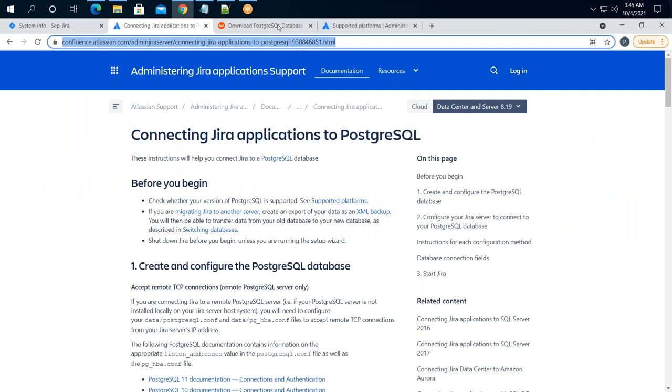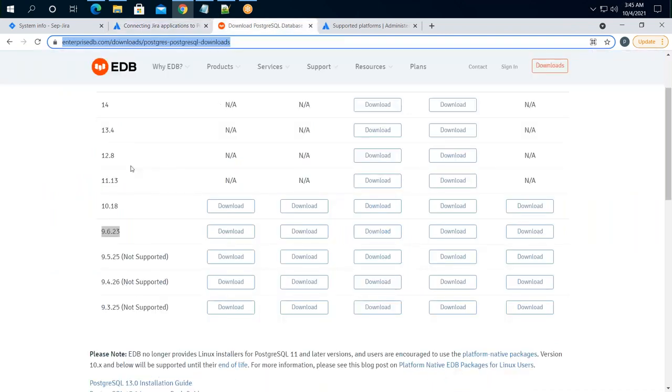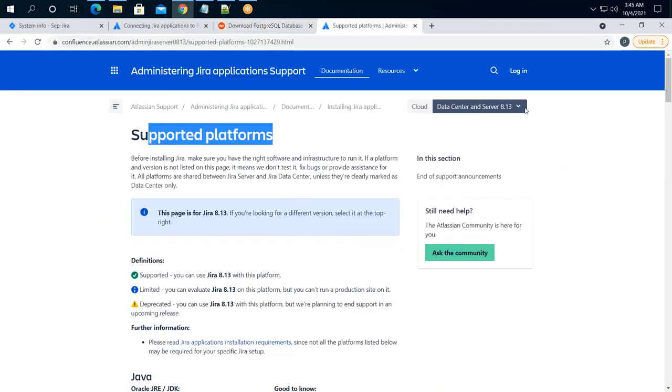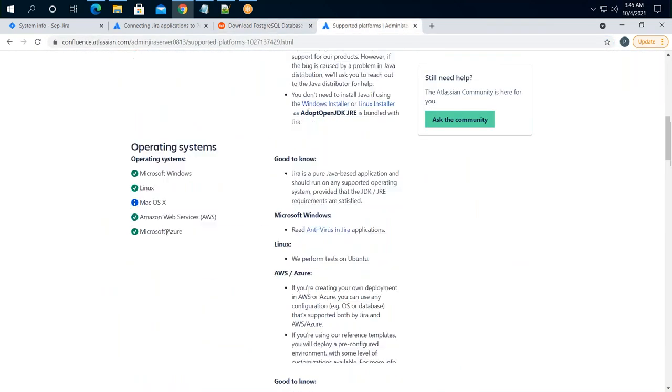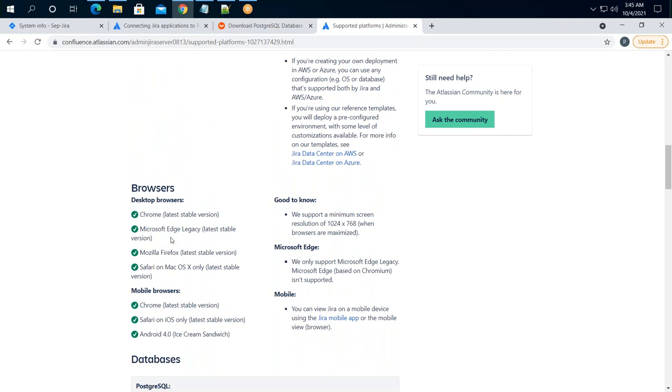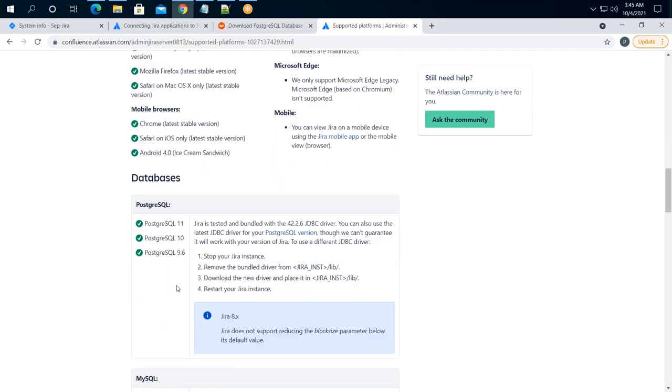All right. Now what I'm going to do is I will download. So what are the options we have? For 8.13, I can go with PostgreSQL. For PostgreSQL, we have either 11, 10 or 9.6. So I can select 10, PostgreSQL 10.